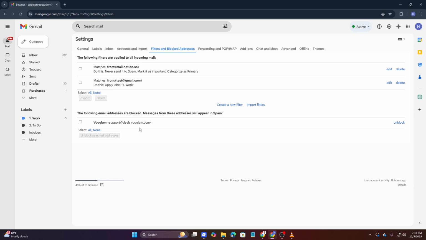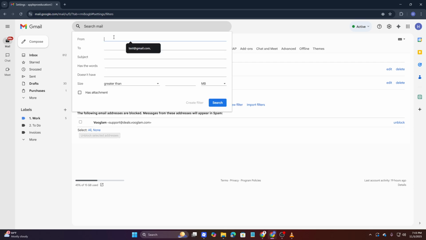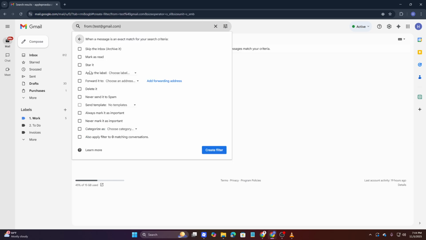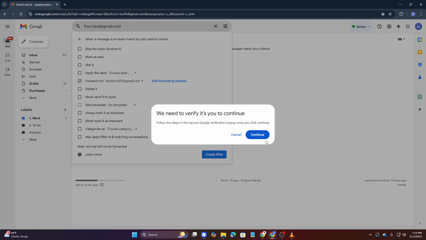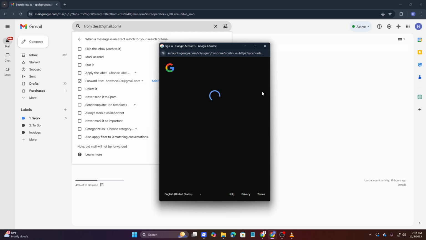Here, you can choose exactly which emails should be forwarded. For example, emails from a specific sender, with certain subjects, or containing particular keywords. Once you've set your criteria, click Create Filter, then check the box that says Forward it to. Select the forwarding address you added earlier and hit Create Filter again. That's it. Gmail will now automatically forward only those specific emails you defined.